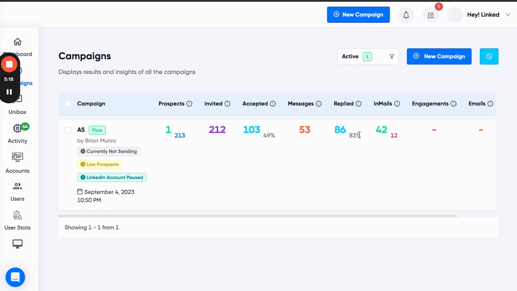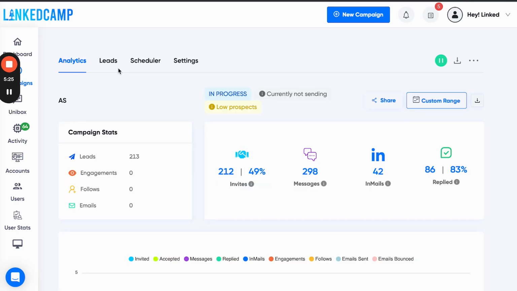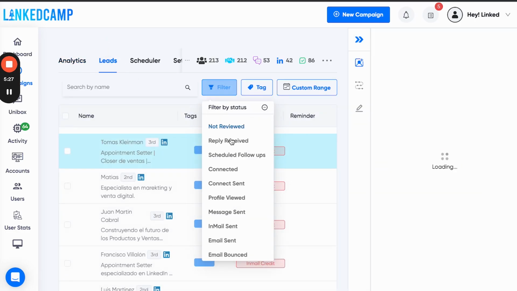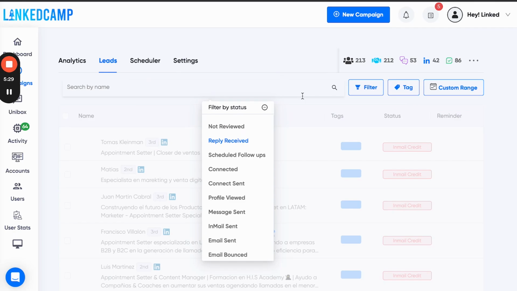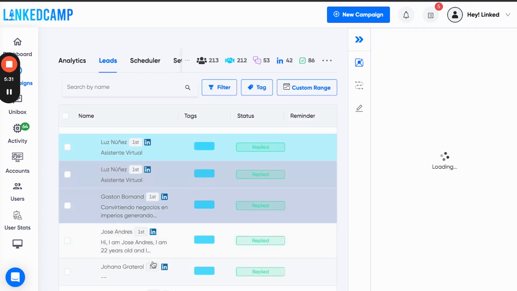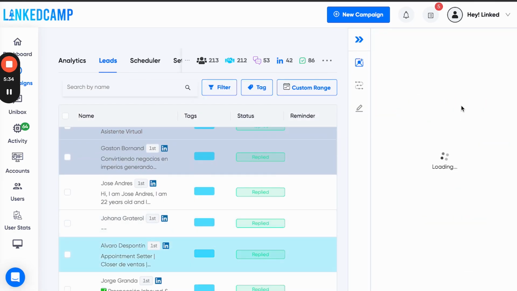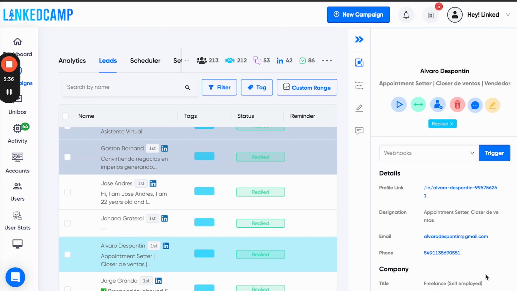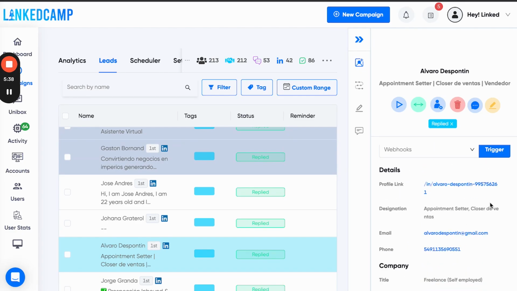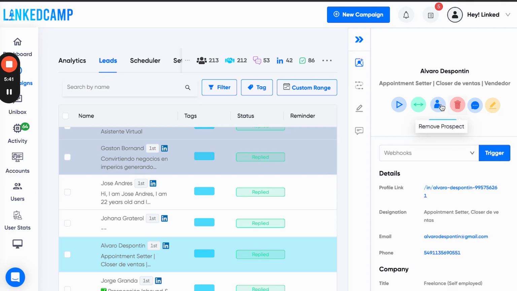So here you get to see the active campaigns we already have running. You get to see the stats of the campaign. Let's dive into this campaign. Here you get to see the analytics of the campaign. Here we have the list of the leads within this specific campaign, and we can filter them down based on the replies received. You can see all the details about the prospect over here, the designation, email, phone number, company details. You can remove the prospect, add to blacklist, pause or move between different campaigns, or pause or resume the automation on a specific prospect.